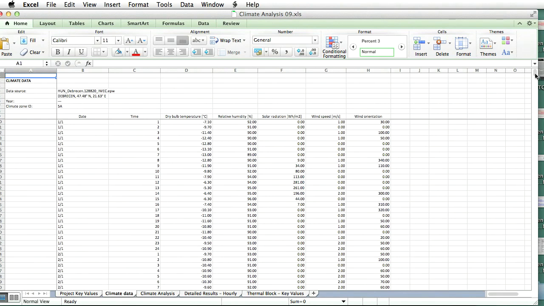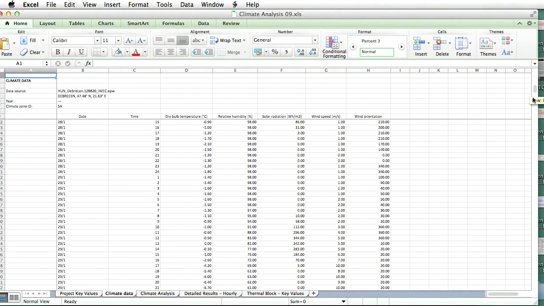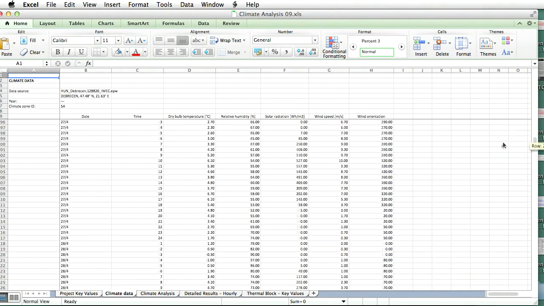This page extracts and processes data from the climate data page of the report. Here you can see the climate data page, which is essentially the content of the climate data file used for the simulation in an Excel spreadsheet format. It lists temperature, relative humidity, solar radiation, wind speed and wind orientation, and hourly values for the entire year.